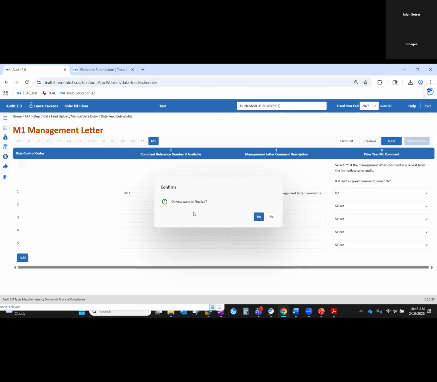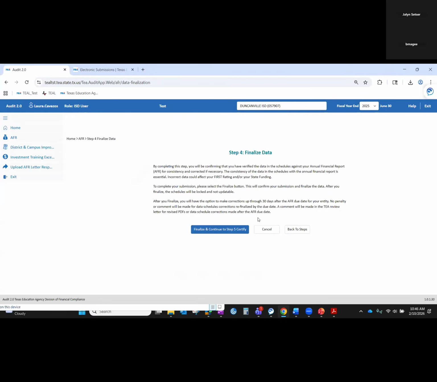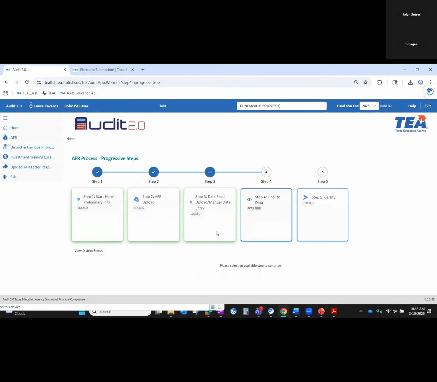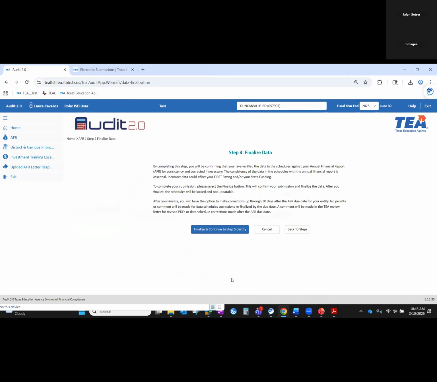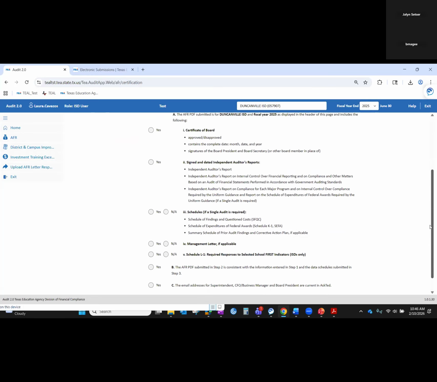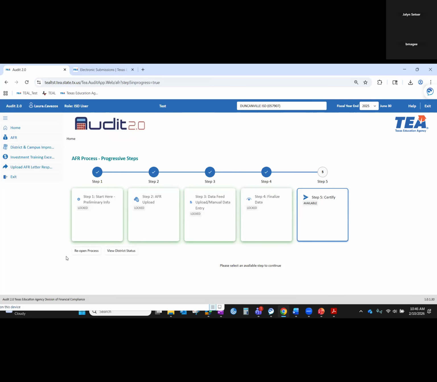I'm not going to be prompted to finalize. As an ISD user or other school personnel with AFR access, you will have this prompt and you must select yes here in order to mark step 3 as complete. And as you can see, steps 1, 2, and 3 are now locked. If I wanted to reopen, I have to access step 4 and finalize. I'm taken to step 5, but if I go back to steps, that reopen process is now available.